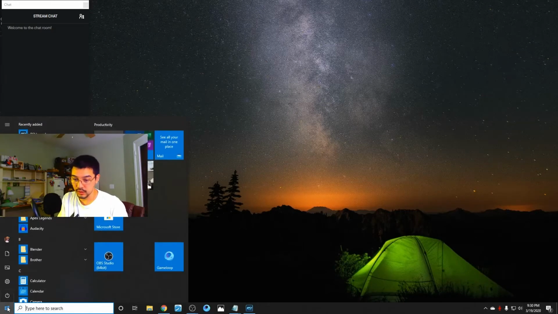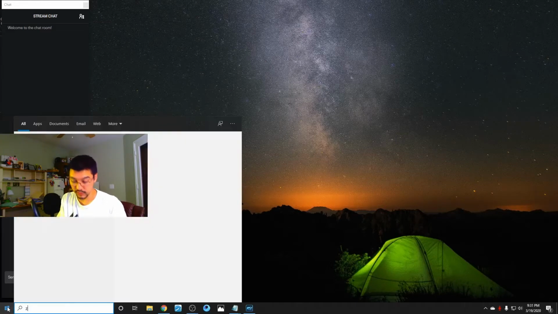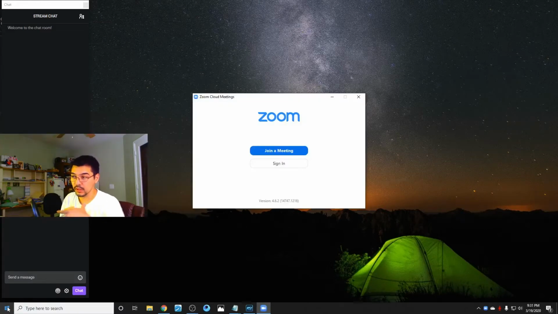The easiest way to get to it on Windows 10 is to just hit the Windows key and type Zoom. So that's what I'm going to do. It's going to say Start App, and I actually launch all my applications that way.